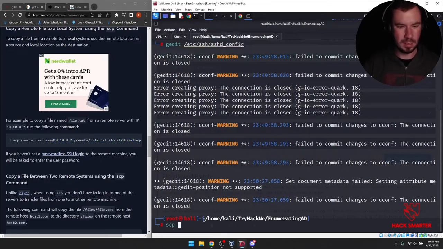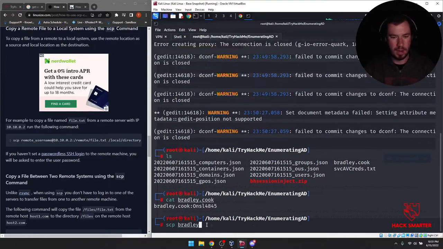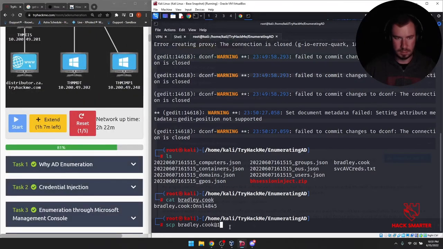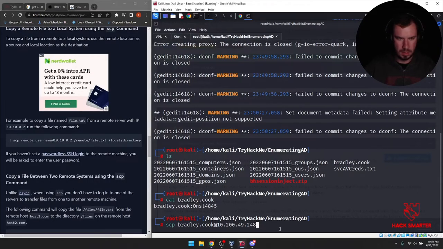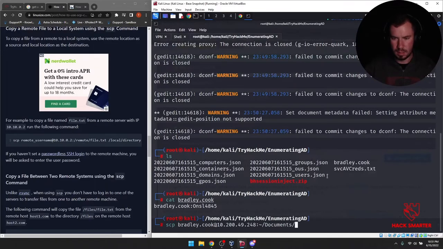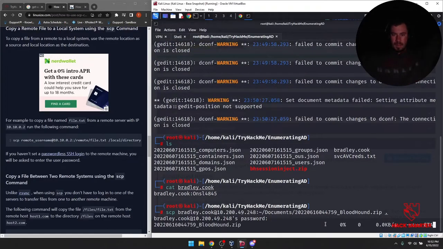Let's try this. SCP, Bradley, I don't remember his name, to be honest. Bradley Cook. So SCP Bradley.cook at whatever this IP is for this jump box. That, and then can we go like that? We go to our shell, grab the name of that file. Like that. And if we just save it to this area, will this work? Okay, so far so good. It worked.